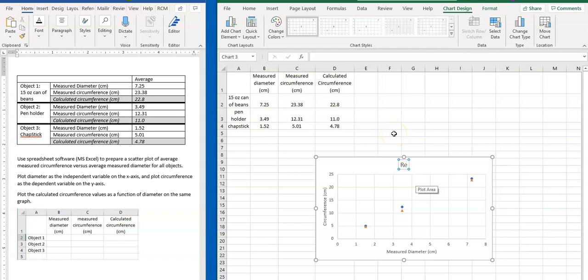And so I'm going to call this relationship between circumference and diameter for a series of cylindrical objects, because that's what I measured. A can of beans, a pen holder, and chapstick, those were all cylinders.